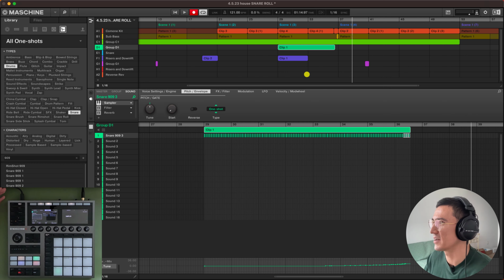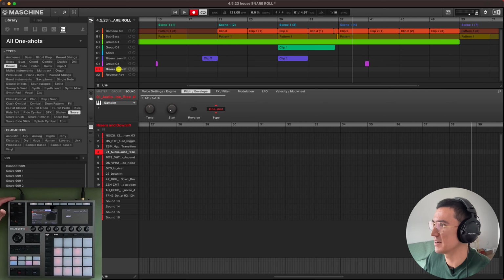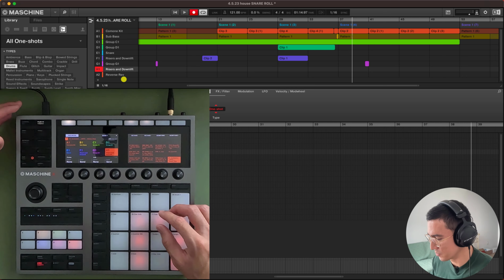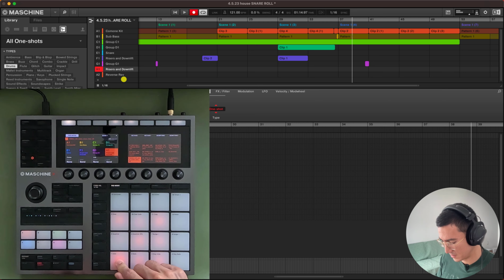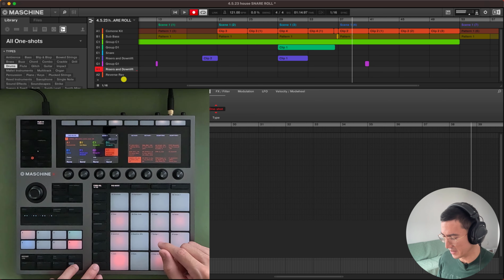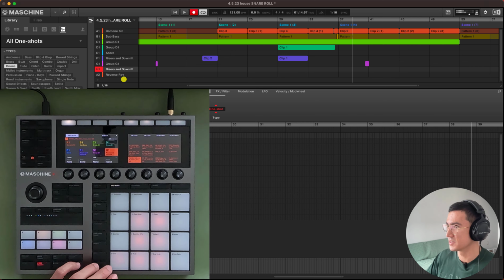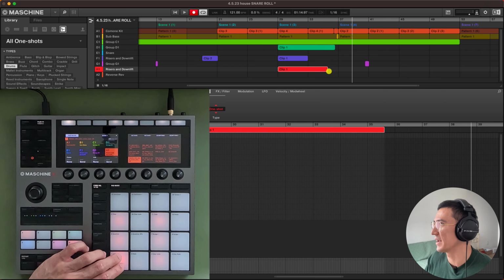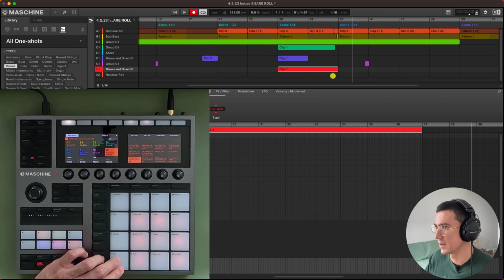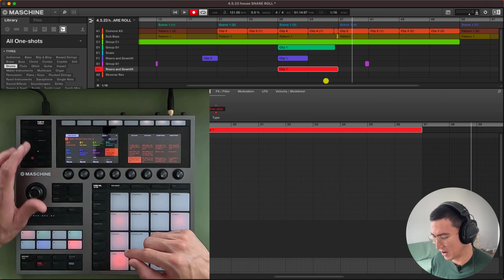Okay, so this would be good, and you could be happy with this, but you could also add a riser sound to go along with this snare roll. So in this song, I have this group with all these risers and downlifters that I got off of Splice. So this one might be good, just to complement the snare roll. So I will create a clip right here, and then I am going to add this riser.